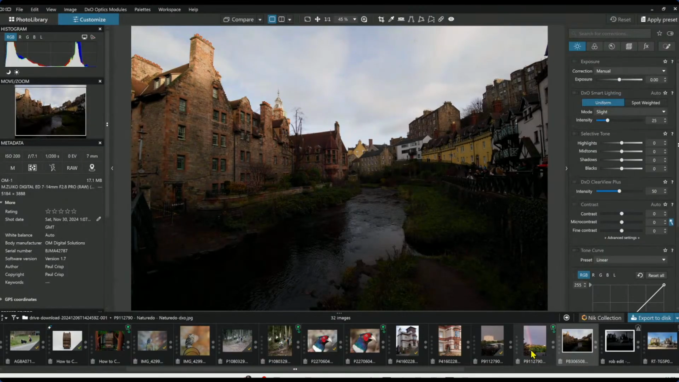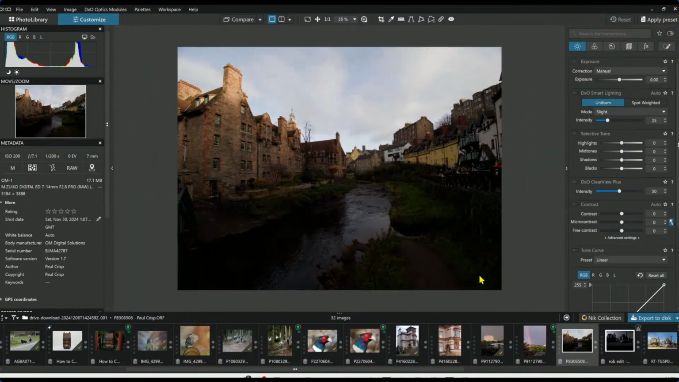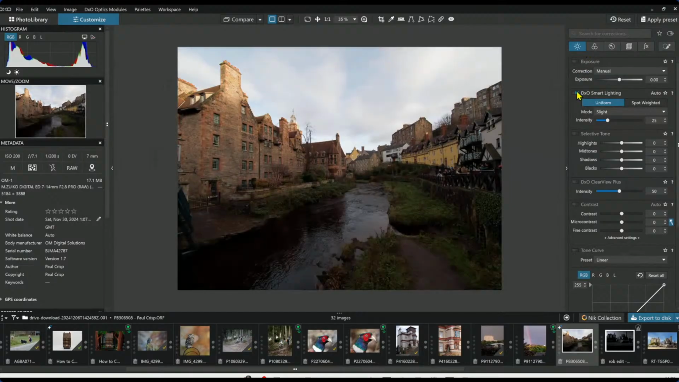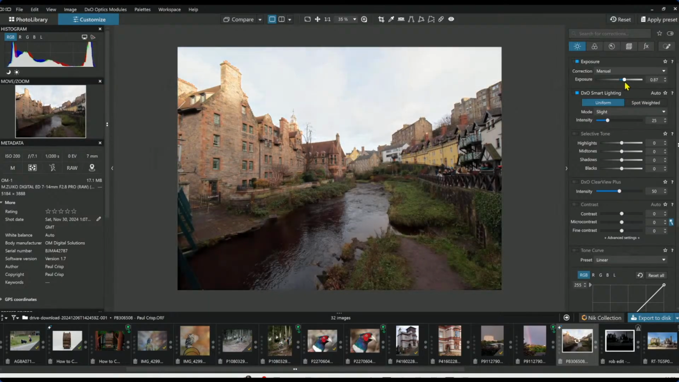Let's see. This looks familiar. It's kind of the same river, but it's like during drought times. This is from Paul. So let's do the basic preset and a little bit of smart lighting. Pull up the exposure.